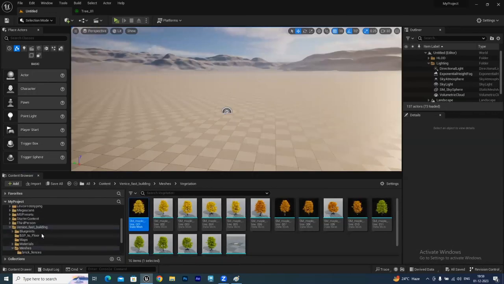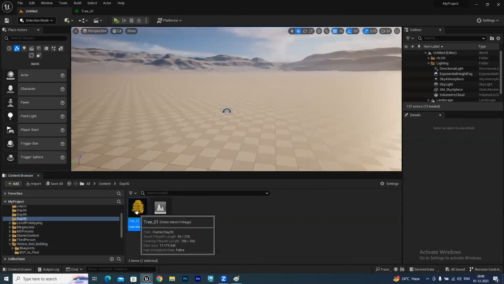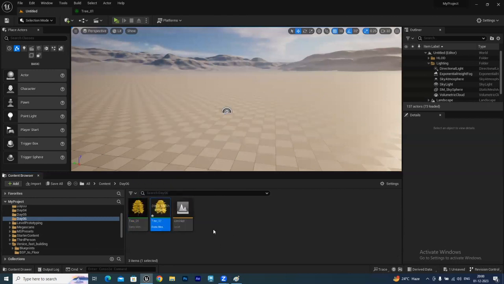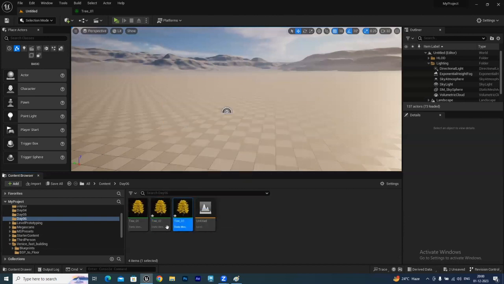Next, come back to this day 6. I'll be duplicating this two or three more times. So select this one, right click and say copy and duplicate, or you can use Control D on the keyboard. So tree 2, tree 3, it automatically renames it.